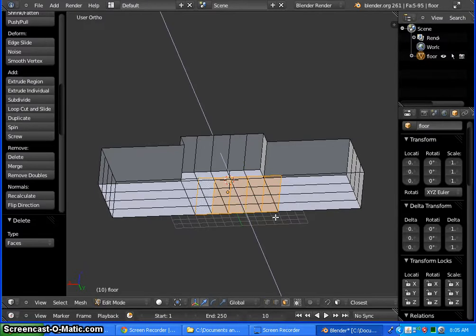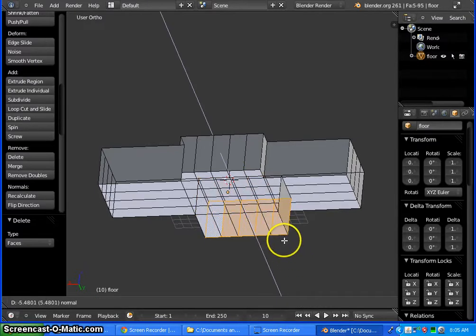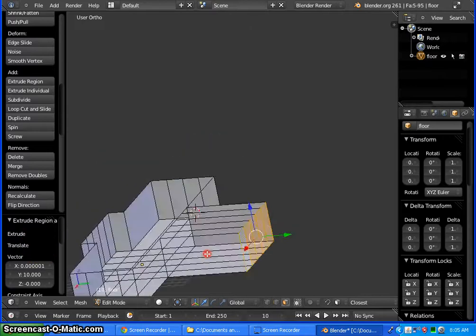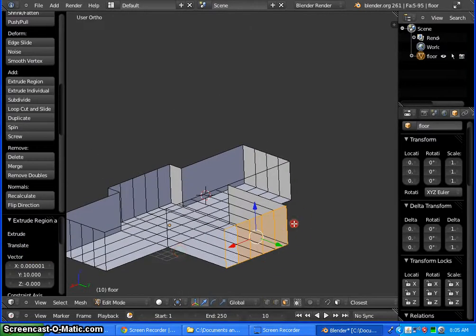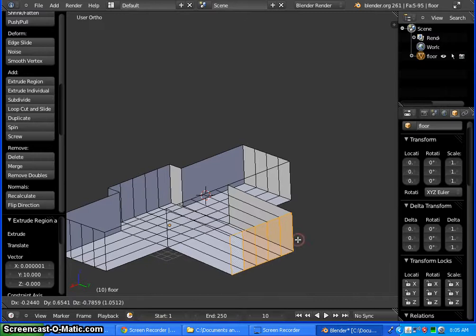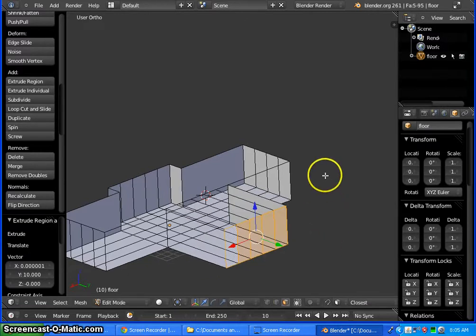So let's see which way it's going when we press 10. That's not the right direction. So press delete. Okay, now -10, and that's pretty much what we want right there. Left click that, and now we have our basic shape. Oop, let me right click that.